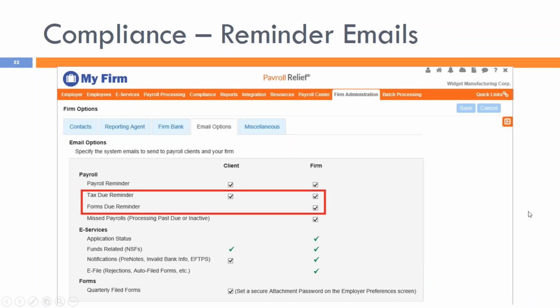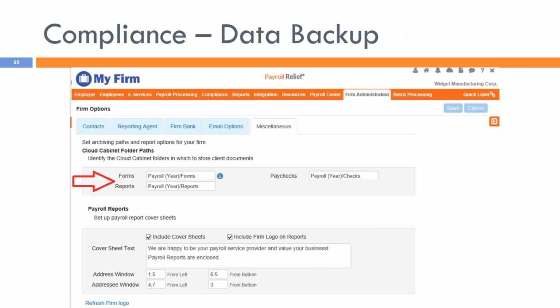Another part of client notifications or communication built into the program are the tax due and forms due reminder emails. Make sure that these are selected in the Firm Administration email options. Remember that the state unemployment forms do have confidential Social Security information. Therefore, we strongly recommend that you use the option for secure password protection and enter a password in the employer preferences screen. Okay, and we'll touch upon this when we talk about the batch processes available in Payroll Relief.